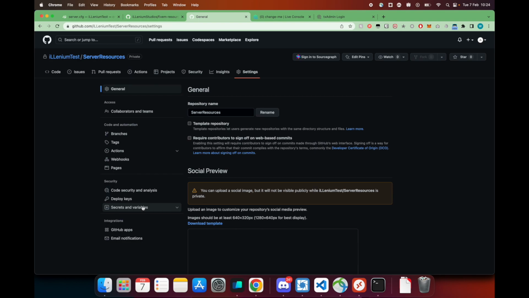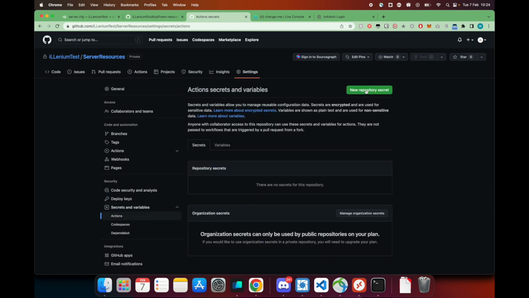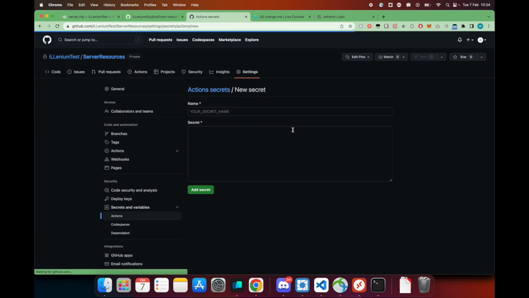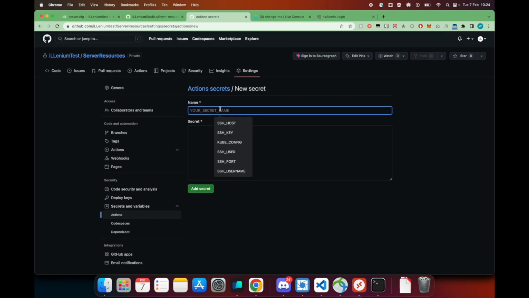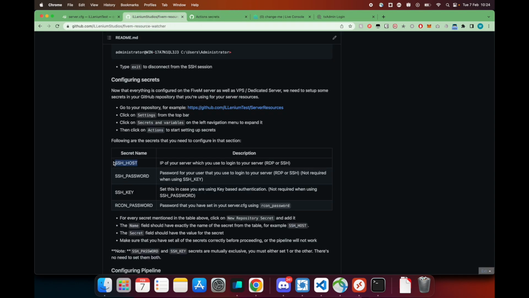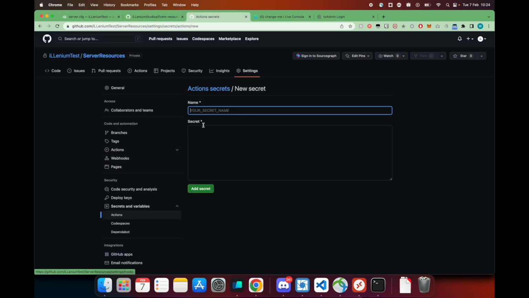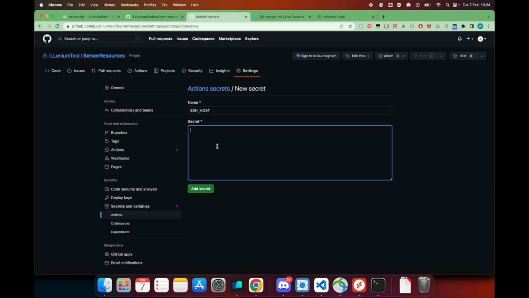on secrets and variables, and then click on actions. Then click on new repository secret, and here I'll just set up those variables that have been defined in here. So the first thing that we need is the SSH host. In this case, I'll start with the Windows machine. So the host will be the IP of the Windows machine.